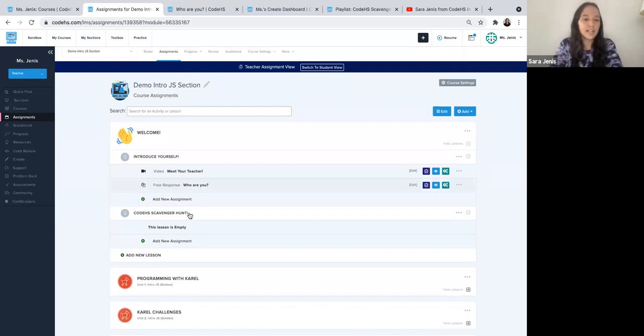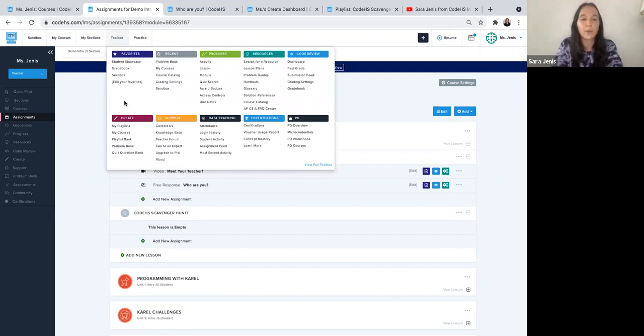There also is the ability to pull in materials from any portion of CodeHS, and we'll be going through a lot of those today as well. One option is we do specifically have a CodeHS scavenger hunt, and that can be found in our playlist bank. So if you go up to the toolbox at the top, this has a ton of tools that you might want to reference. You might create your own favorites if there are specific sections of CodeHS that you're most interested in. You'll also see that there are recent pages that you've been to that you can access again. And under Create, you'll see Playlist Bank, Problem Bank, and Quiz Question Bank.